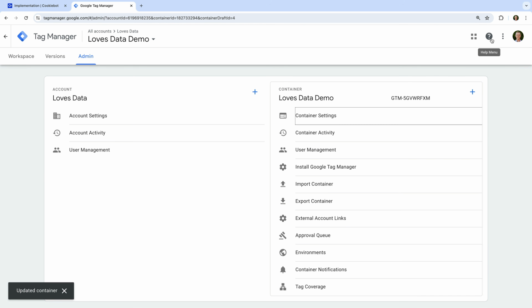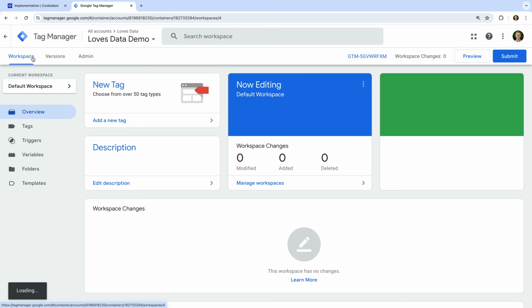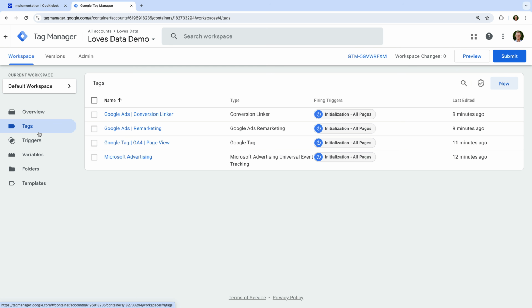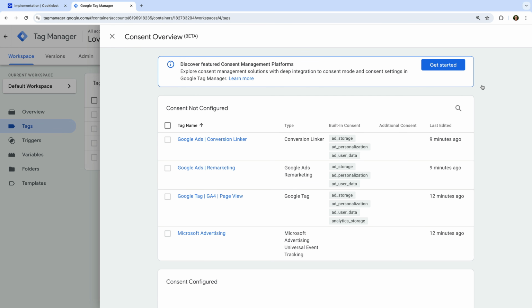Now let's navigate back to Workspace. And select Tags on the left. We can now see the Consent Overview icon on the top right corner. Let's select this. We can now see a list of all of the tags in our Google Tag Manager container. All of the tags listed at the top under Consent Not Configured need to be reviewed. We will come back to the Consent Overview in a moment, and I'll show you how to do this. For now, let's close the Consent Overview.